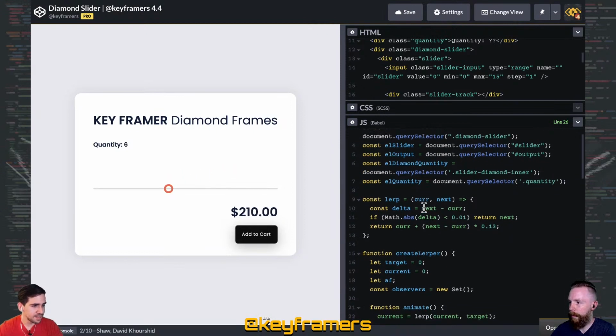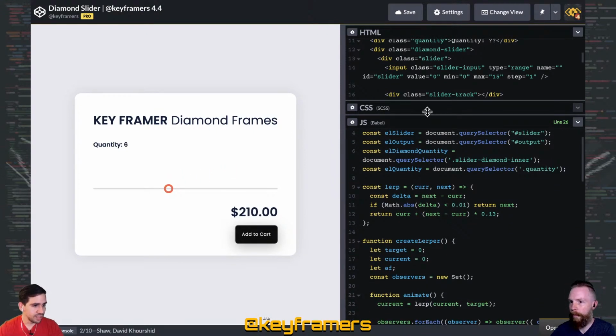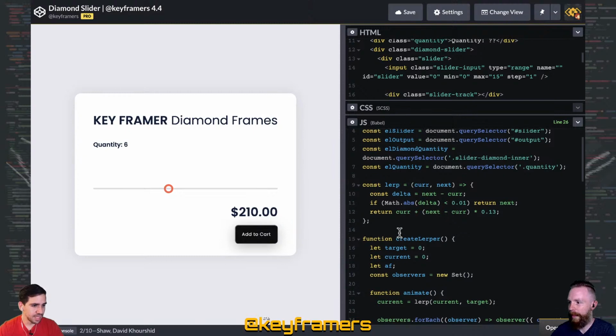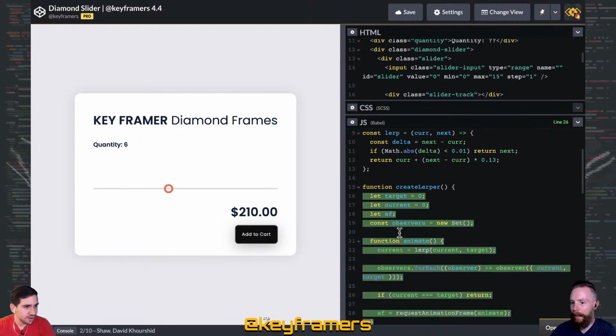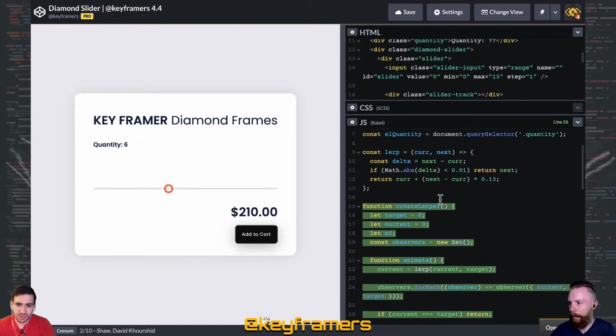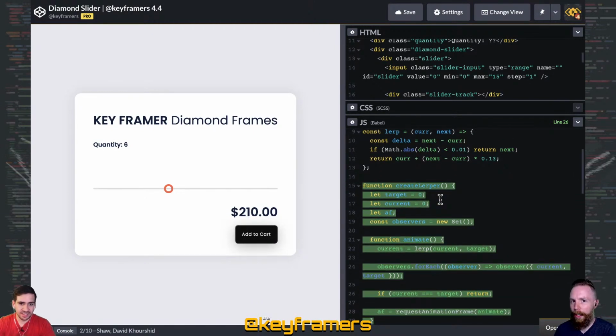So what happens is we're creating a lerper, and that's where all the magic happens. So this lerper is what I like to call an actor. Just think of it before we get too deep. Lerp is short for linear interpolation. Yes, lerp is short for linear interpolation. And let me explain real quick how lerp works.